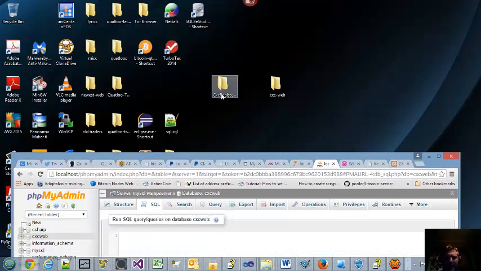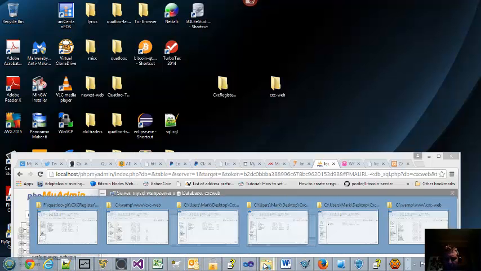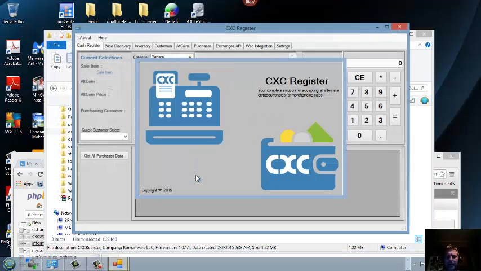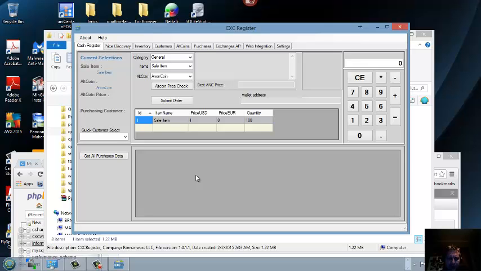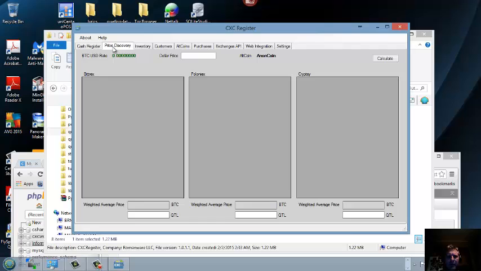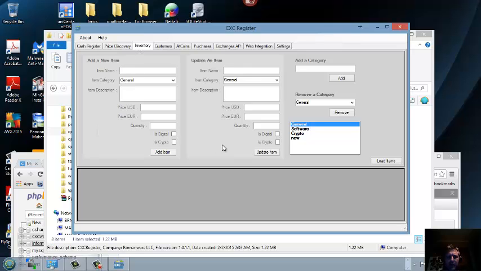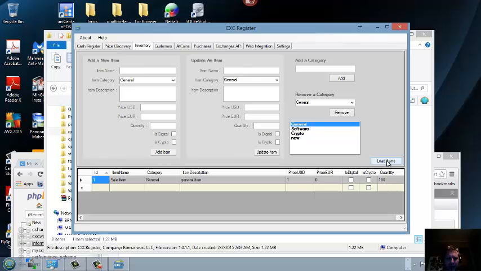Alright, with that said, let's look at the program, cxcregister. I have a lot of stuff open, I know. This is what it looks like so far. The main page. This will populate when I do a price check. There's an inventory to create a database of items that you want to sell. For my example here, I only have one item added.